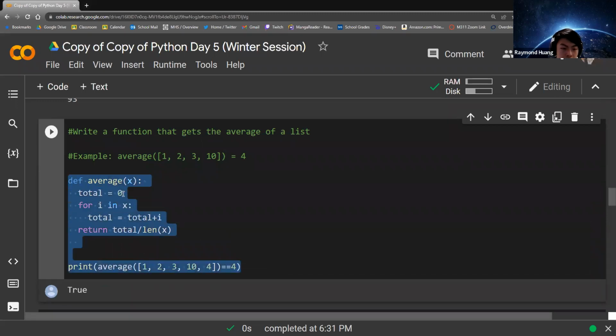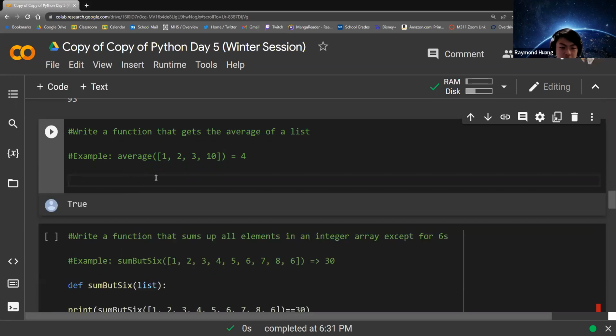Okay, so I'll just make this a practice. Just delete whatever you have and just try to make the function on your own. I'll give you like 5 minutes to do that.